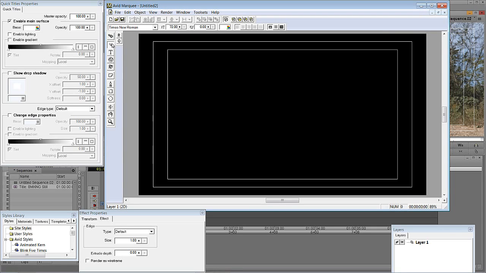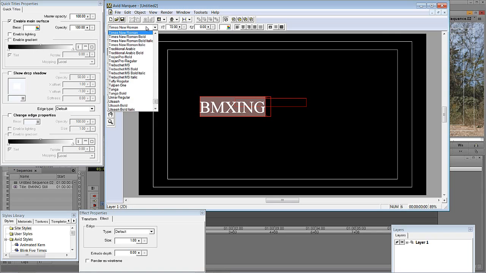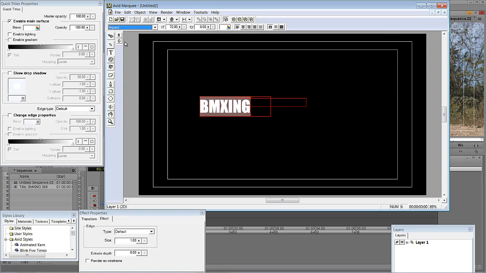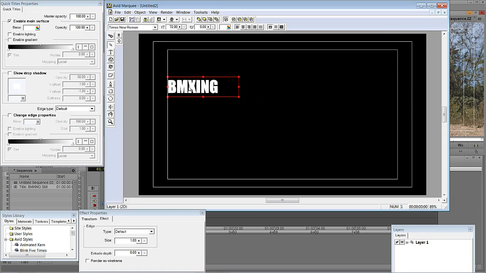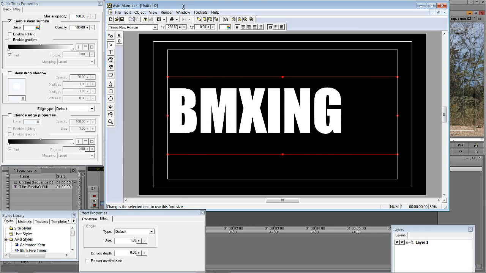What I'm going to do is turn on my saves here, and we're going to do the exact same thing we just did. We're going to type in BMXing again, exactly the same font, Impact. I love that font. Again, we're just going to take it, stretch it out the entire width of the save title here. Let's just increase the size.